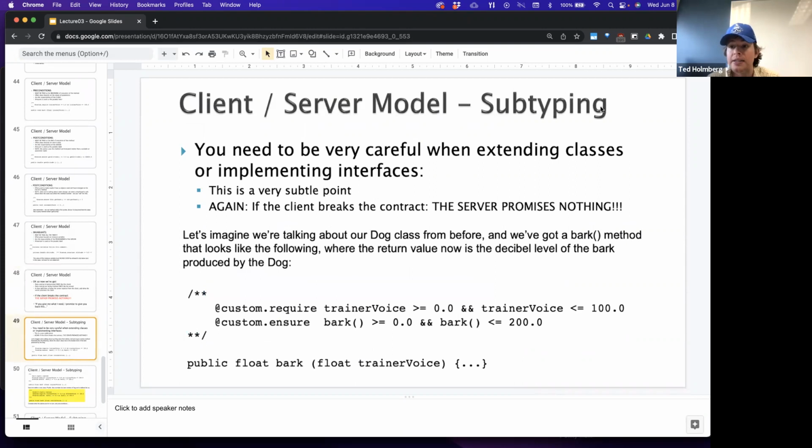and extending classes. So you need to be very careful when extending classes or implementing interfaces. And so this can be a very subtle point because again, if the client breaks the contract, the server promises nothing.